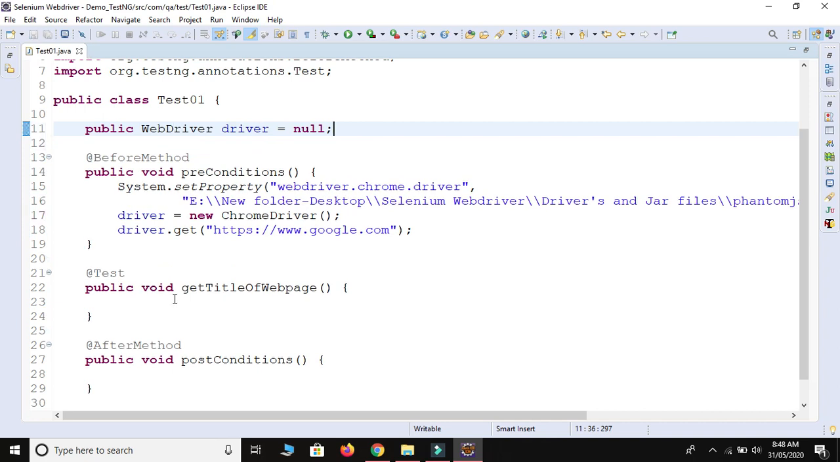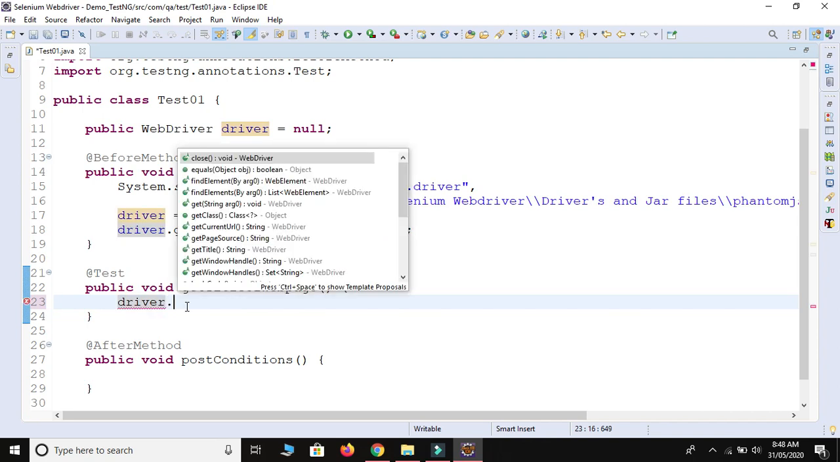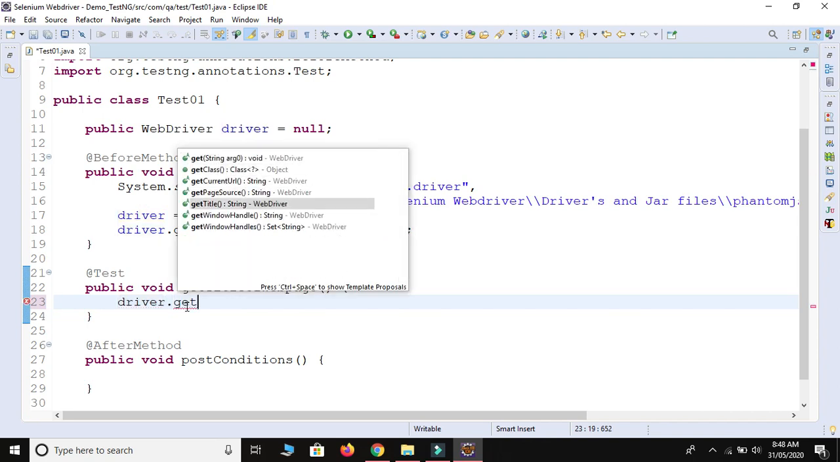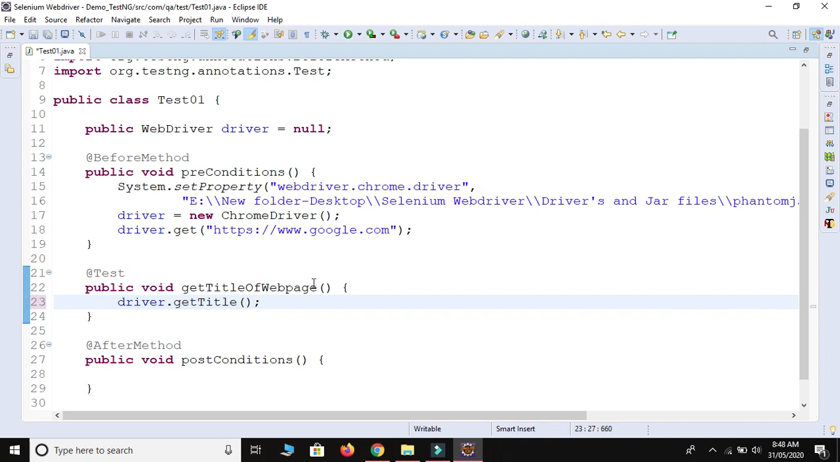After launching the browser and the URL, we need to get the title of the web page. So we use one method, driver.getTitle. It will return a string value, so I will store it inside a string. I will use String str is equal to driver.getTitle. Ctrl Shift F and Ctrl Save.